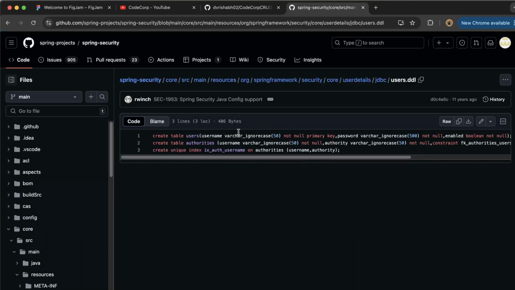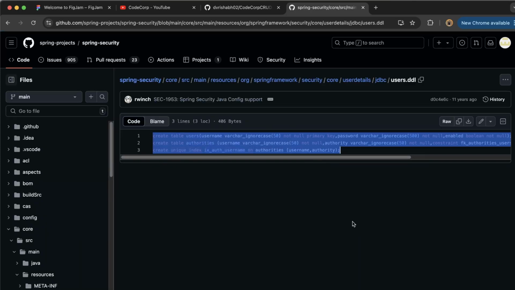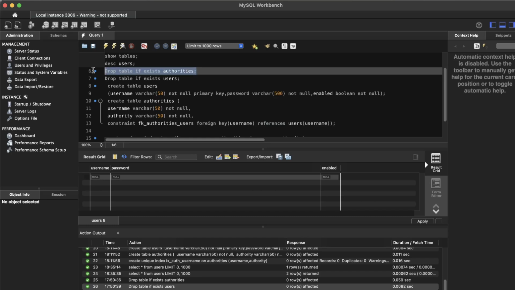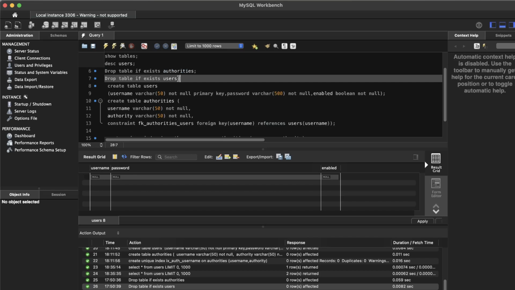Okay, from here, just copy all of these, and wherever your MySQL is running, run these commands as well. First of all, if these tables are already there in your database, just delete them and then create the table.